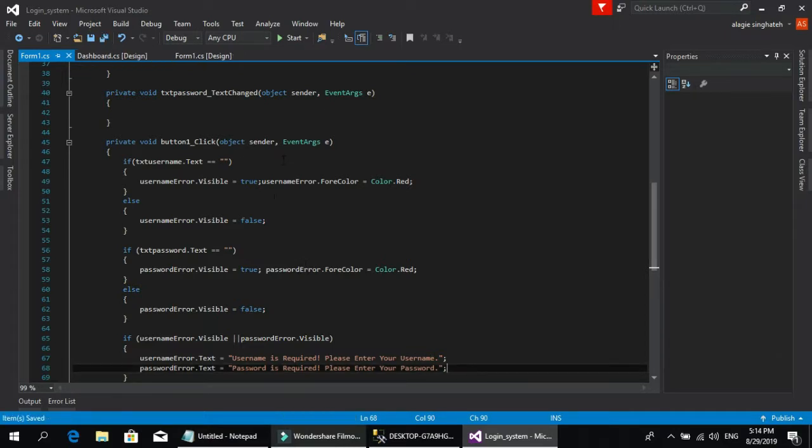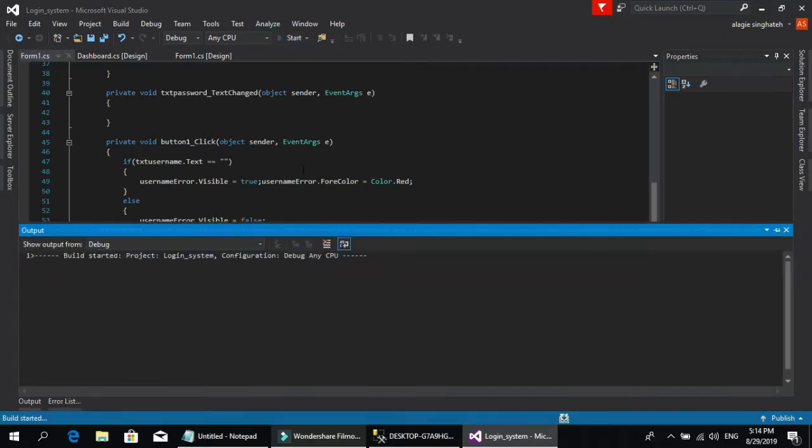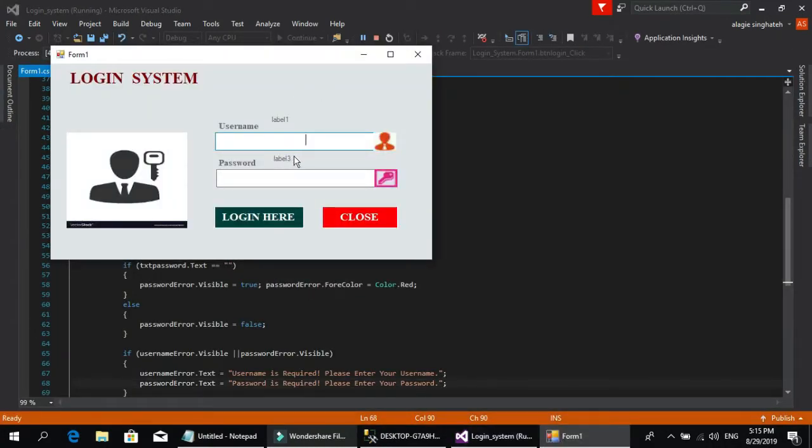And try to run our project and see how it will be looking. Okay. Run project. And now you see our project is here. So if I click this login, then it will show errors here. You see here it says that my username and password is required.